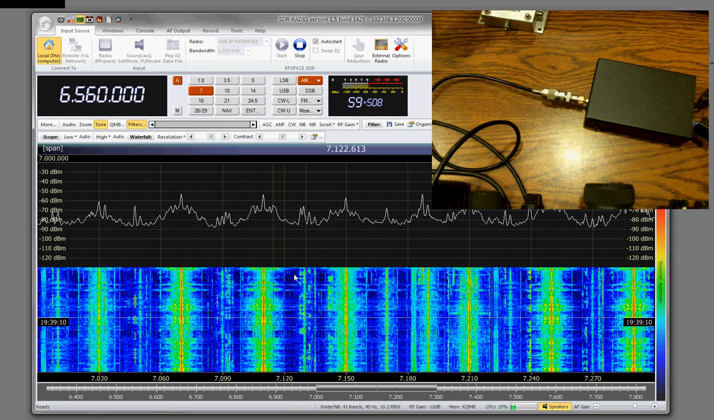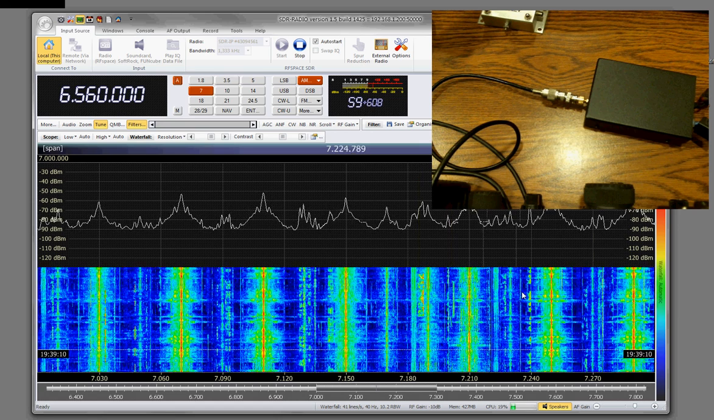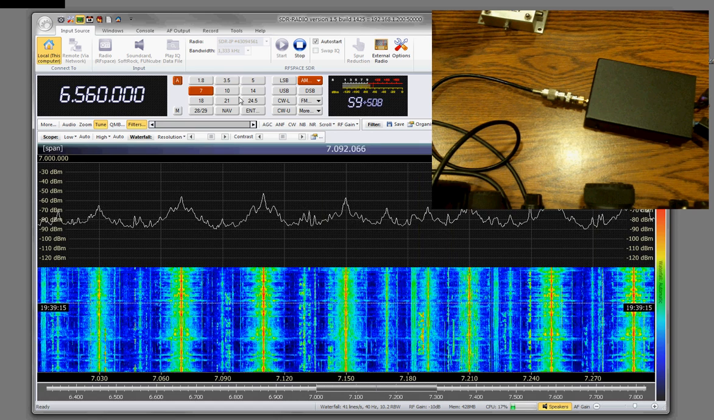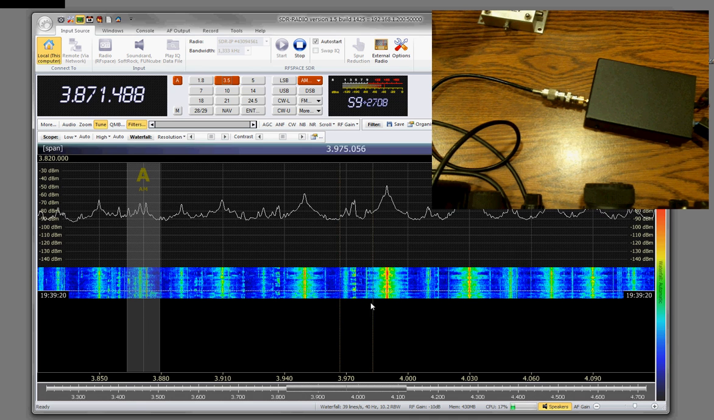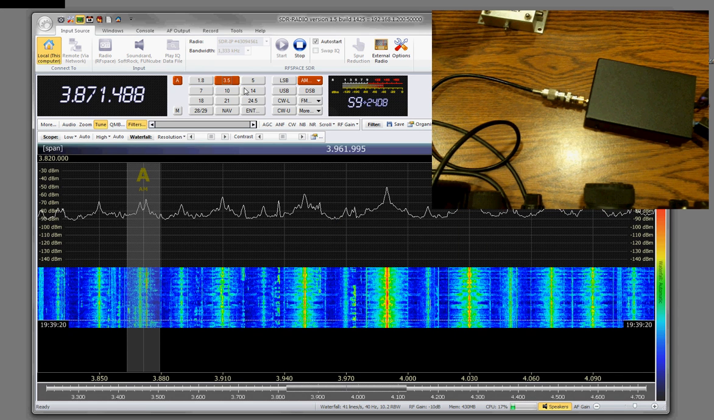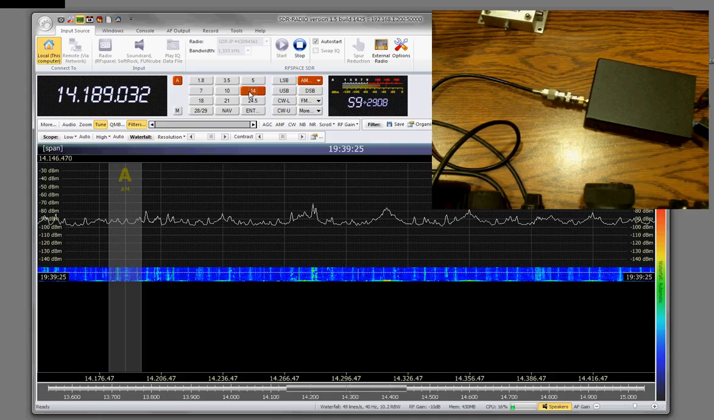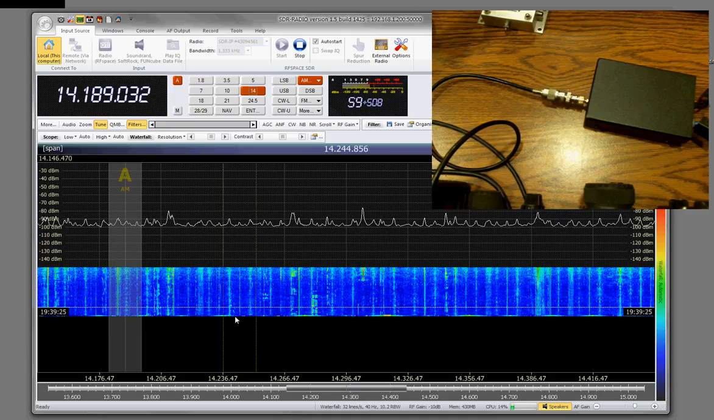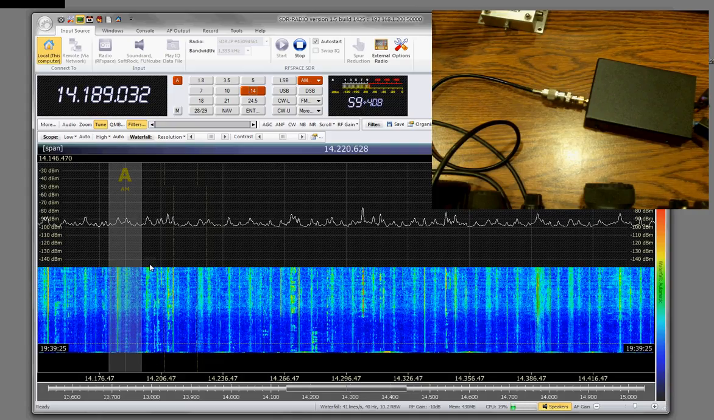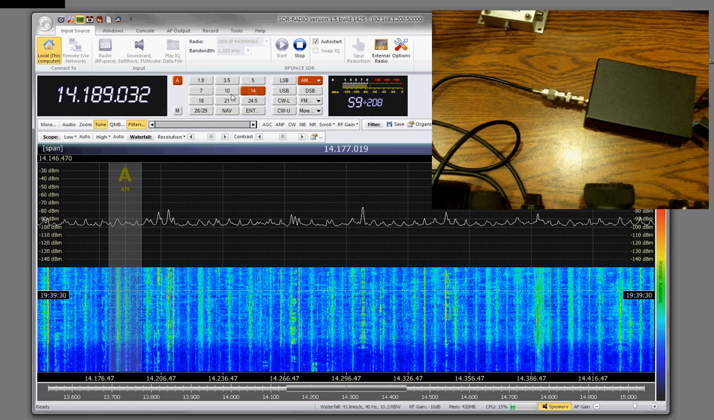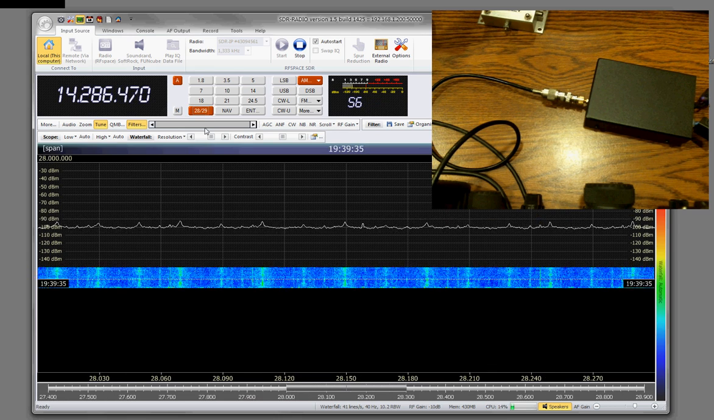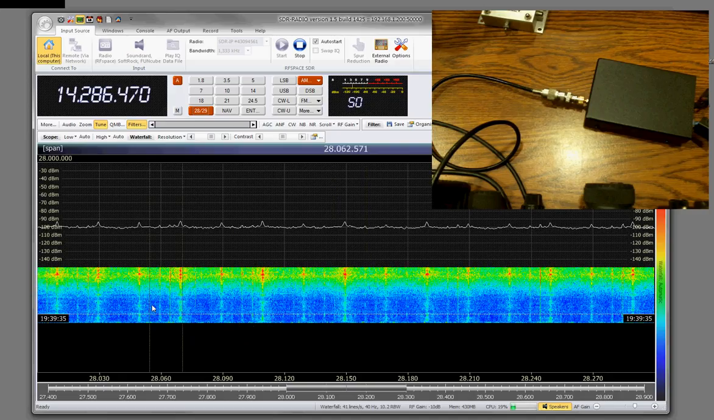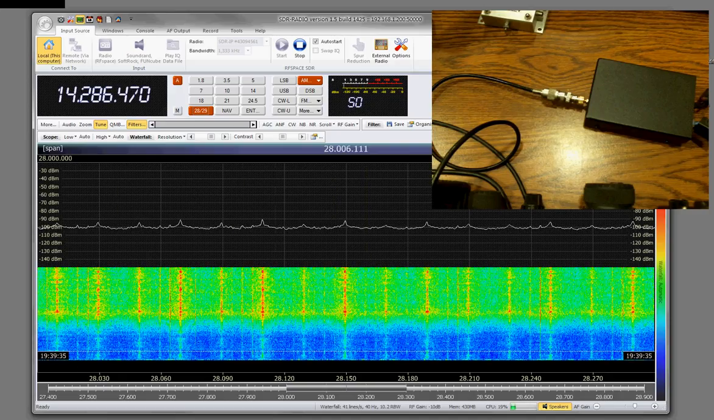If you look at the screen here, you'll see all these signals, and they're all AM signals, no matter what band I go to. If I go to 80 meters, you see those. If I go to 20 meters, it's not so bad, but you still see it. There it comes. And if we go to 10 meters, it might not be as bad, but you still see it. Actually, it comes in pretty bad.